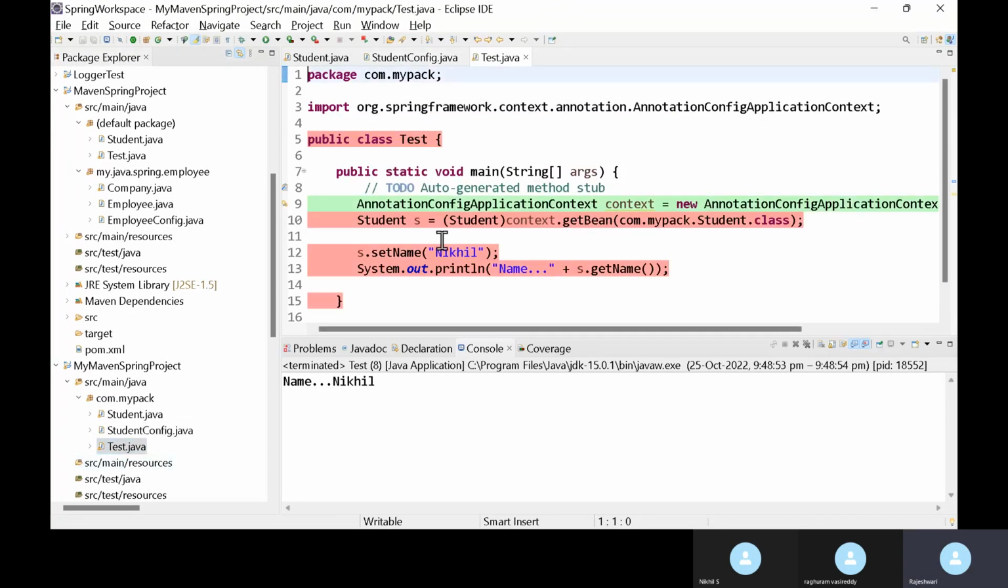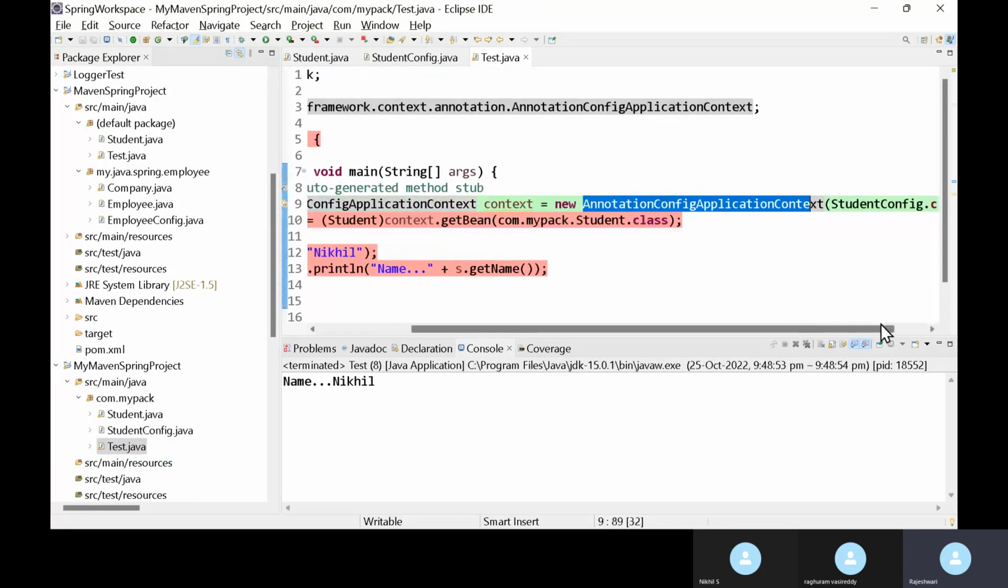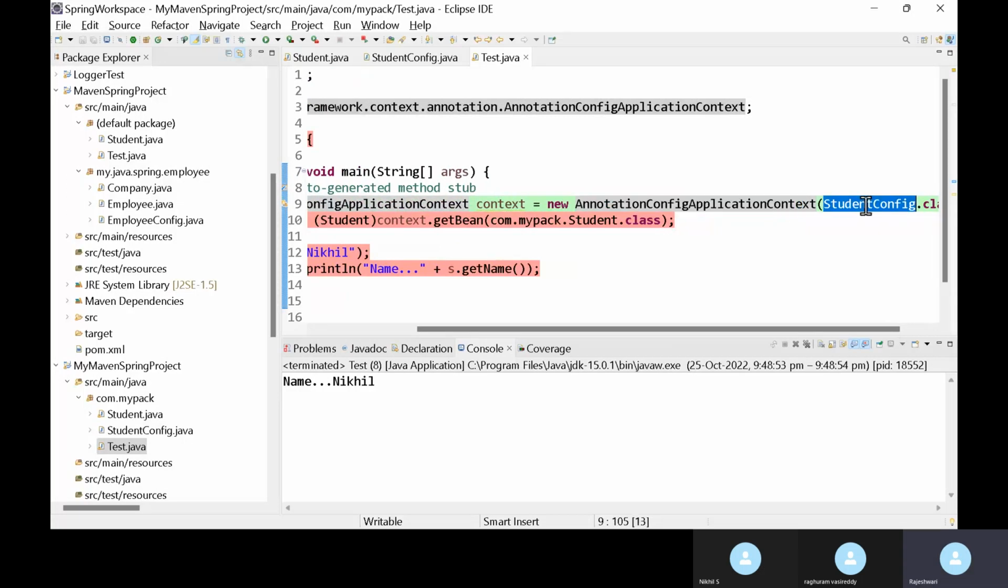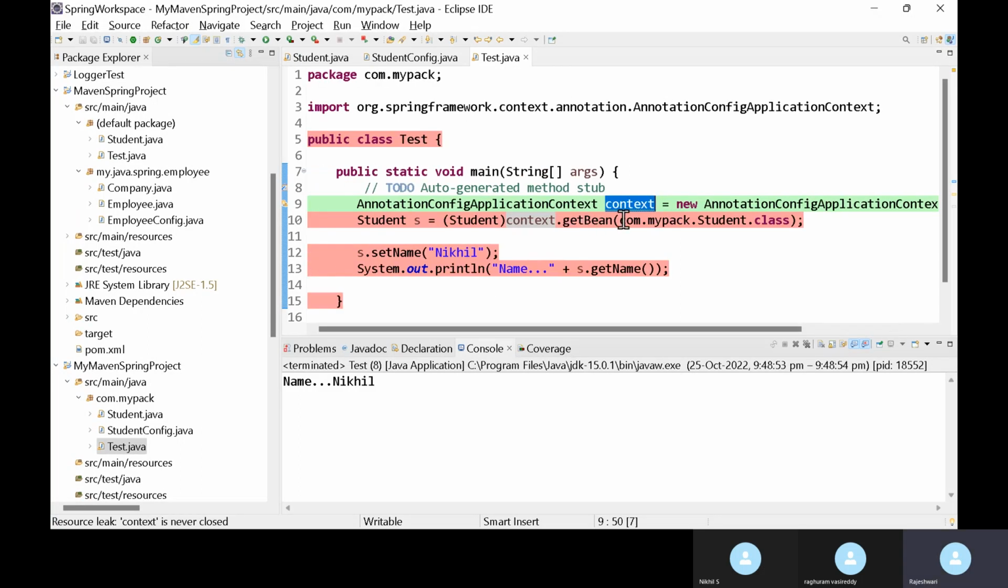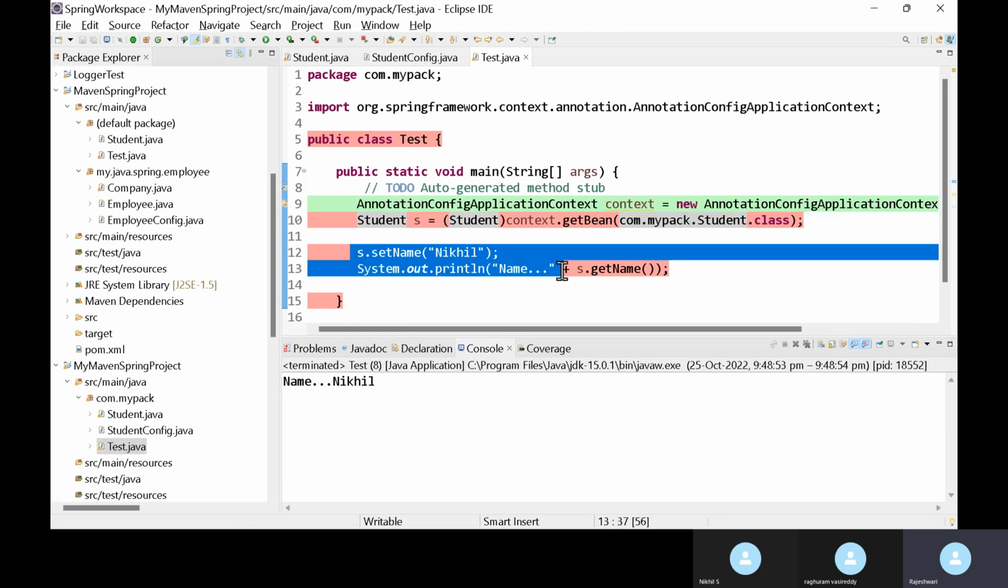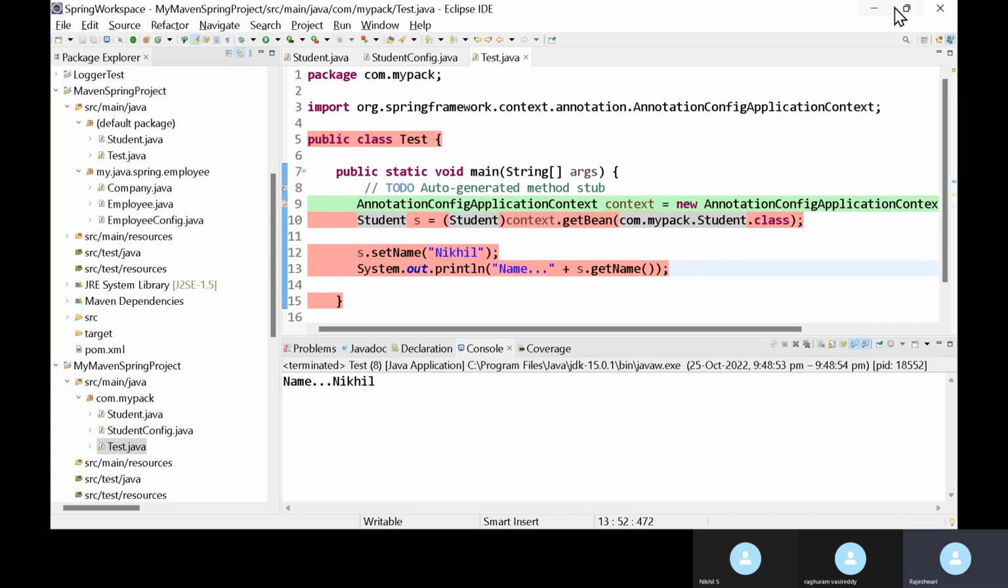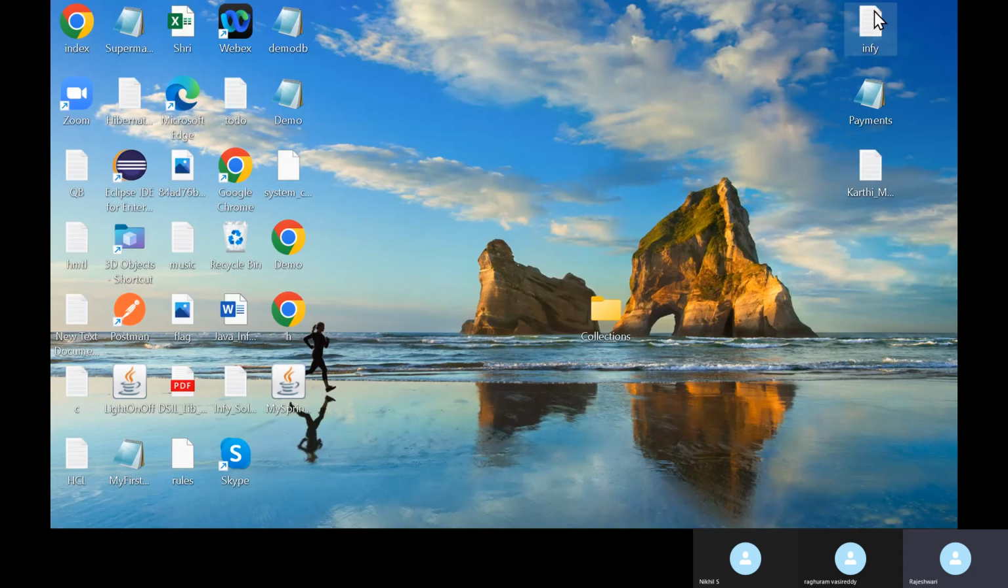Okay. And in the test file, what happens? I have created a context. Context is required. Context means create an object for this particular configuration file, and it will have all the objects in its context. Out of those objects, get me the Student class. Then once I get the object, things are very easy. I can get the name, I can set the name. Okay, is this clear? Annotation way of doing the things.